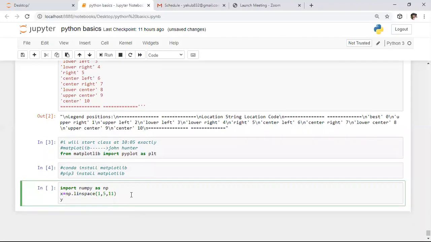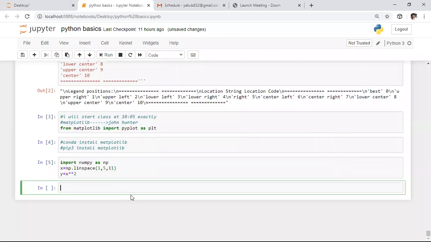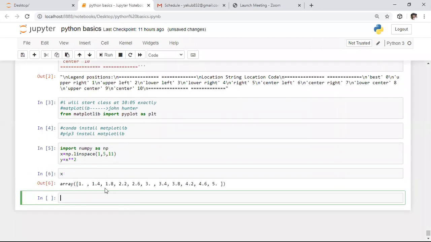This is about the x-axis. After that, I want to specify the y-axis, so I want to square each and every element present in x. And I want to observe the output of x. Whenever you observe x, here is the data present in it. It contains an array of data, so here we have a few values.